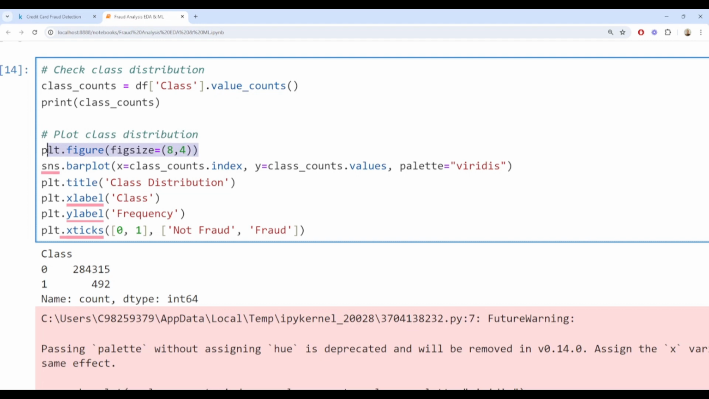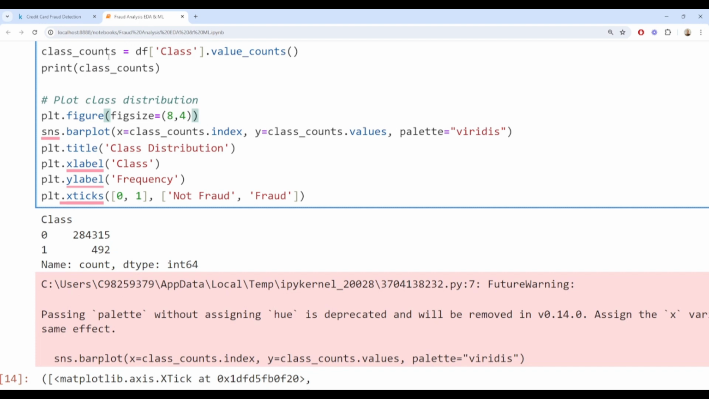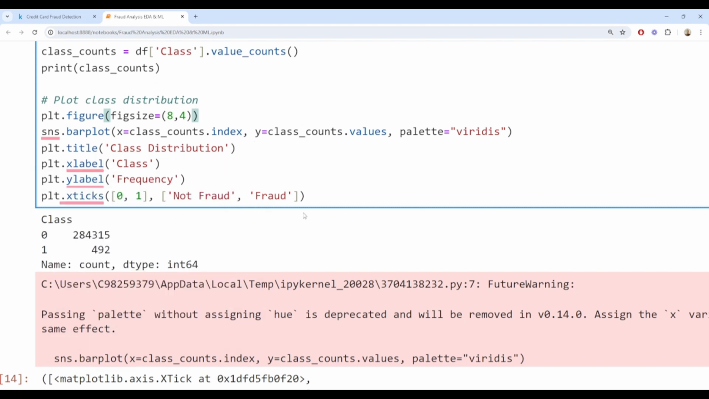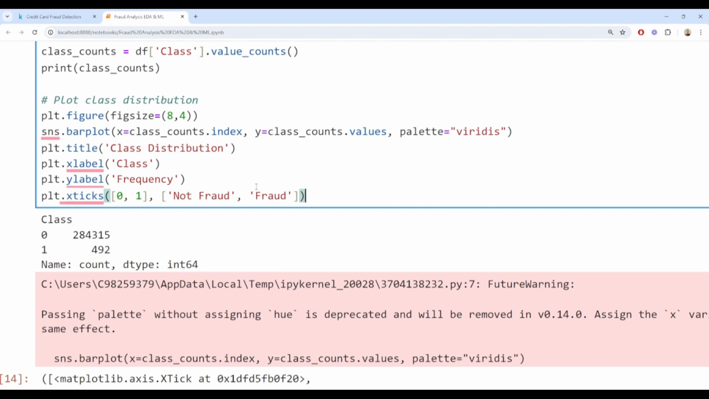Now I'm setting the figure size, which will be how big the plot is. You don't have to set that, but often if you don't, it's a little bit too squished or even too big. Then I'm creating a bar plot using this class counts. It's going to use a color palette as well here, just to make it look a little nicer. It's going to give it a title, label the X and the Y axis. And then it's going to label 0 and 1 and replace that with not fraud and fraud.